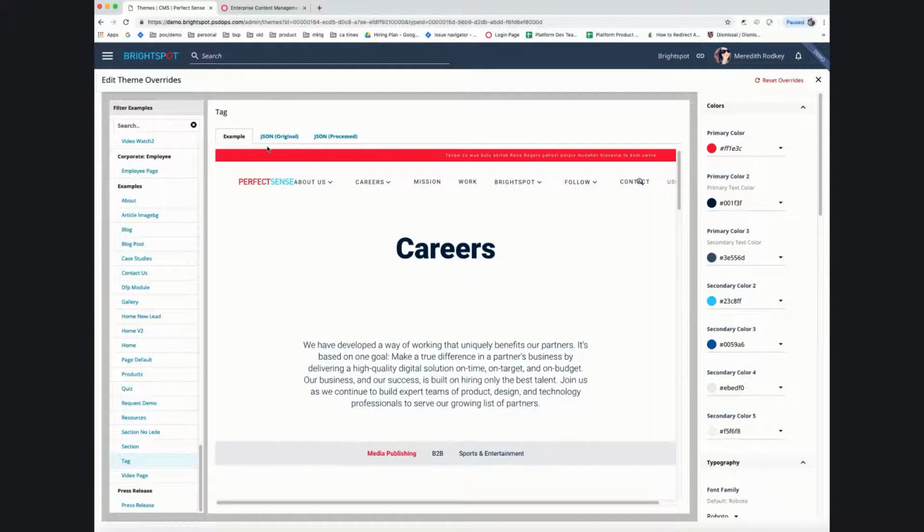So that's a quick overview of some of the things you can do as an admin user of Brightspot ReadyMade. You can make changes to the way your pages look by swapping pre-built modules in and out of the experience, or you can make site-wide changes to the out-of-the-box theme that you might use. So, thanks for watching. That's an overview of front-end modifications.